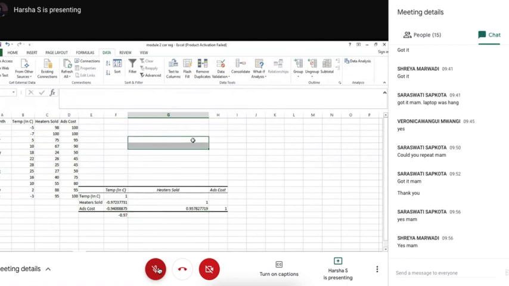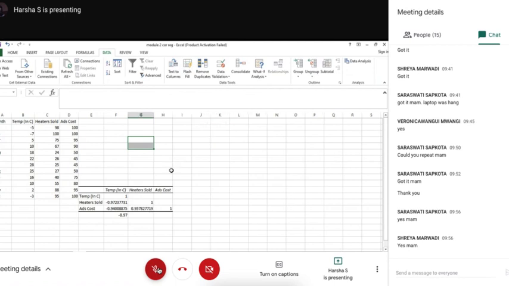Now, how will you read this? I'm pretty aware that temperature and heater sold has a negative relationship, and temperature and advertisement costs again have a negative relationship. But the relationship between the heater sold and the advertisement cost is 0.96 if I do the round figure. It means it has a positive relationship. The more advertisement cost you do, the more chances of heaters being sold. So there's a positive relationship. This is how you read.